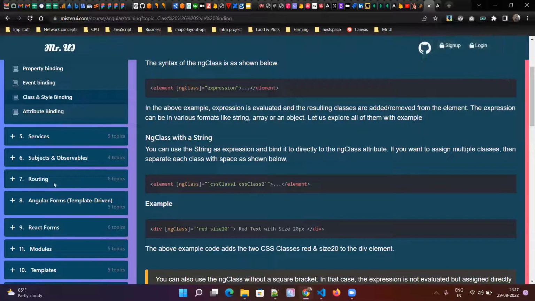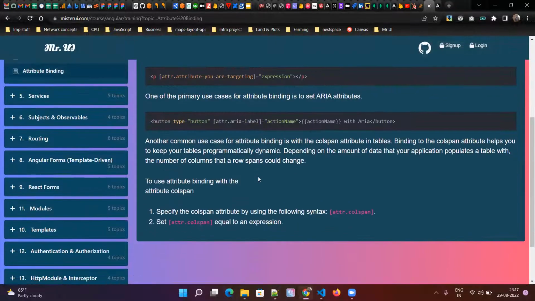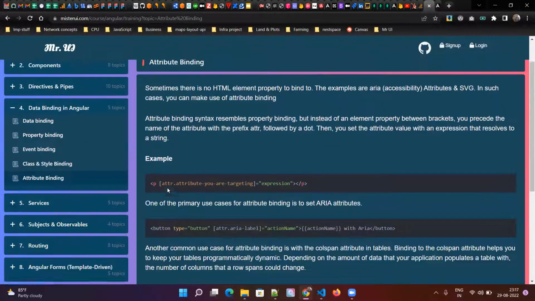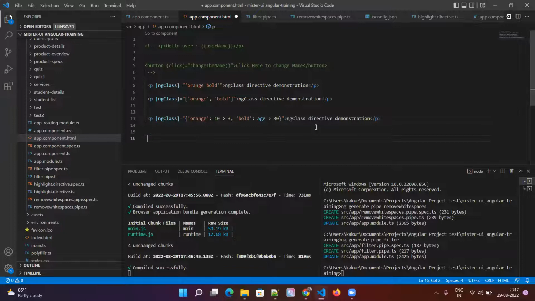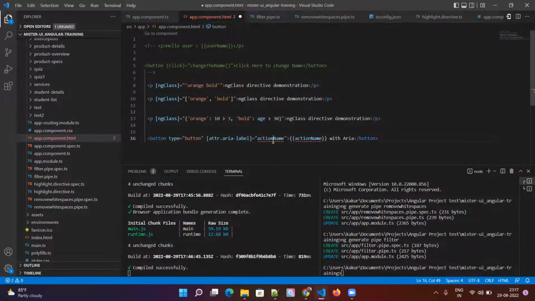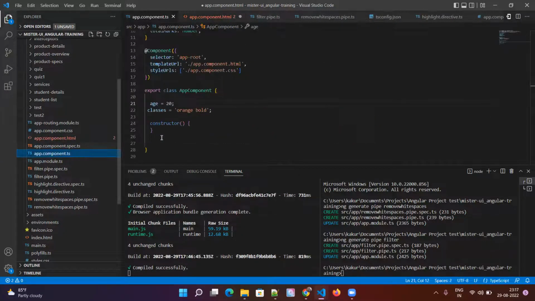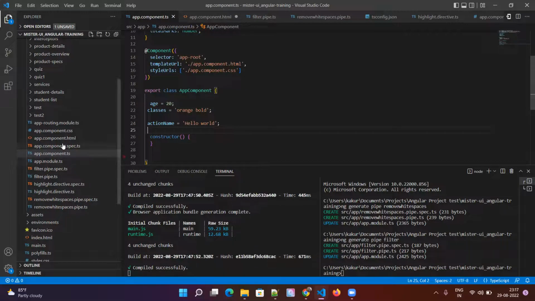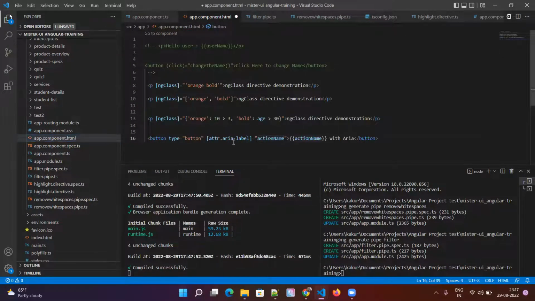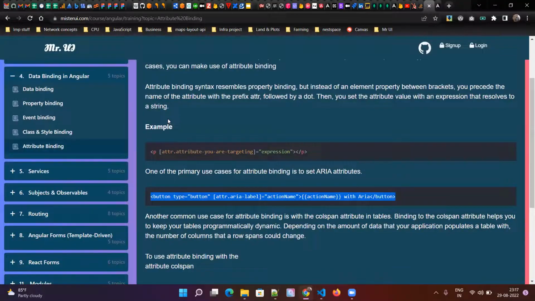And let's go to the second one, attribute binding. Attribute binding is not that useful in our day-to-day job, but I'll just show what will happen if you use this syntax. Okay. So I just copied it as is. Let me add action name here. Action name equals hello world. Okay. So now this action name will be added as aria label for this button.